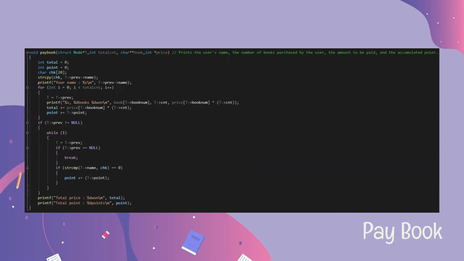The Paybook function shows the bill to finally calculate the books in the shopping cart. Show the user's name and run a for statement by total count to show the information of the books in the shopping cart so far and to accumulate points. Use the while statement to look at the linked list and earn points when the user's name appears. Finally, show the total amount to be paid and the total points earned.